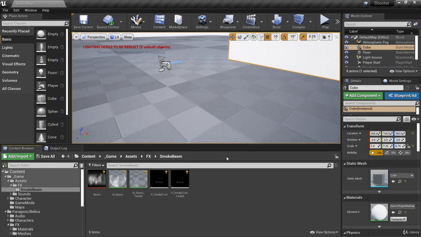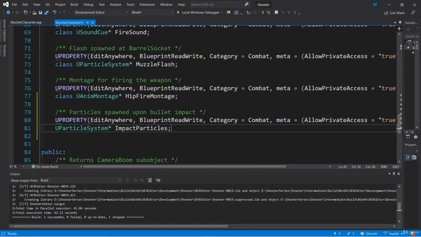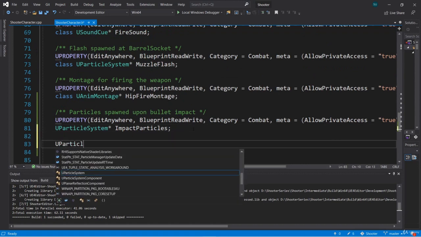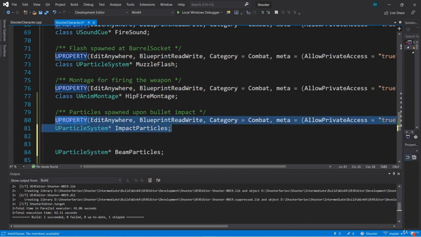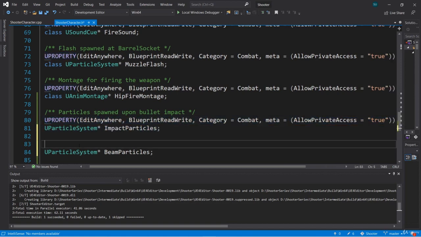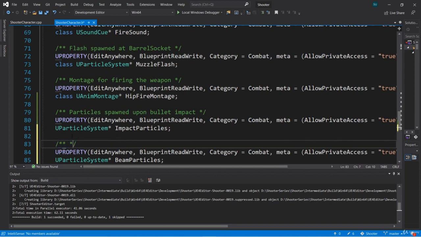Now we're going to add a variable to our character class for the beam particles. Here in shooterCharacter.h in the private section, let's add a new particle system variable. UParticleSystem, and it's called BeamParticles. We'll give it the same UPROPERTY as ImpactParticles. And for the comment, we'll say smoke trail for bullets.